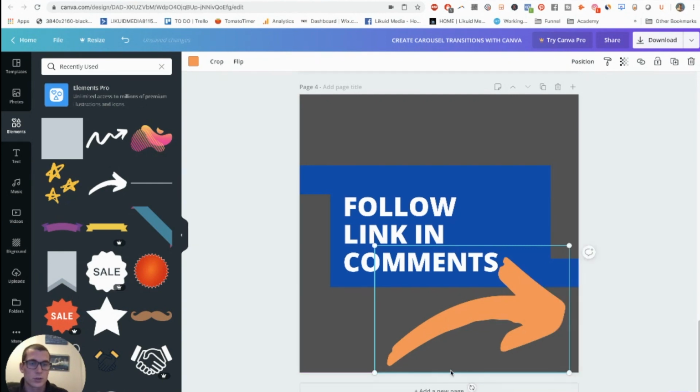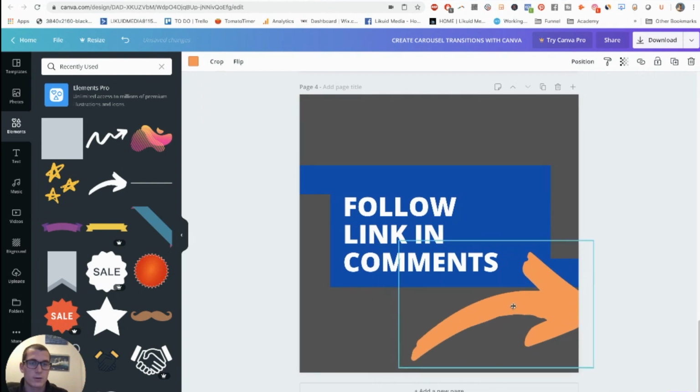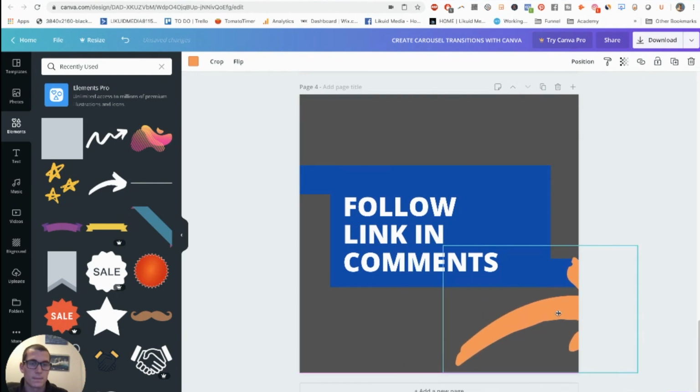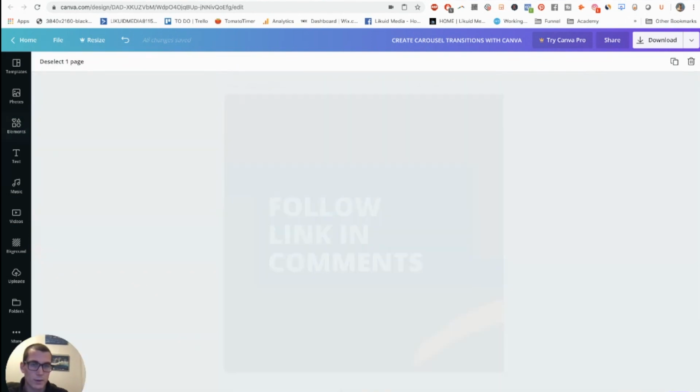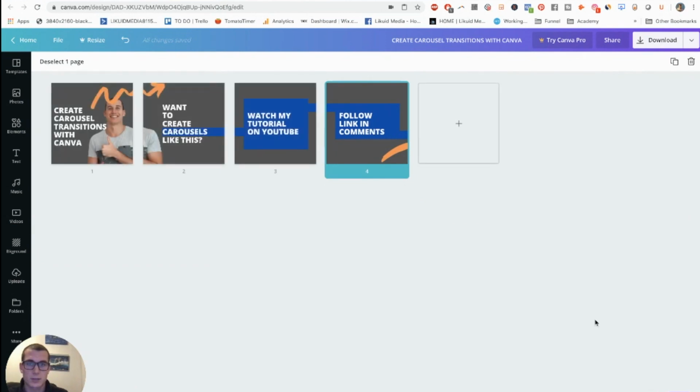There we go. So now we're going to push this arrow out because we want the arrow actually to come out on the next slide. Okay, so kind of halfway like this. Make sure once again that this line here is on the border so you'll be able to guide it in the next and final slide. So now we are going back to the page manager to see how it's looking.